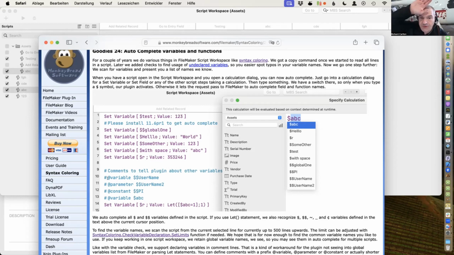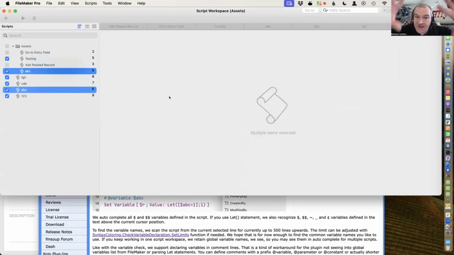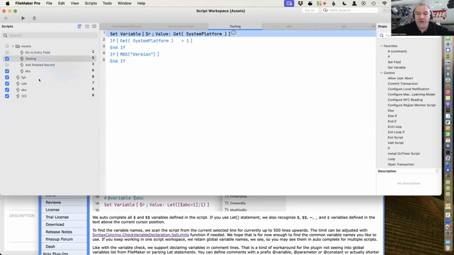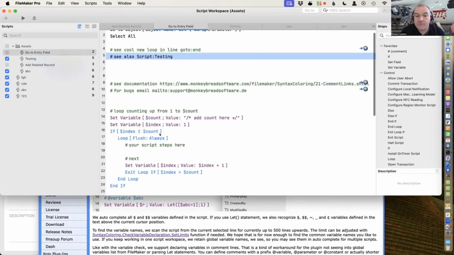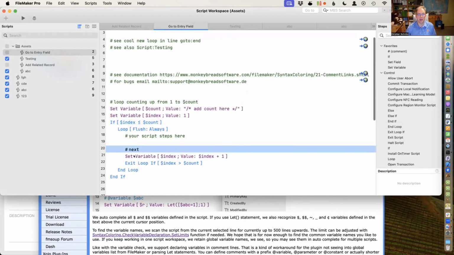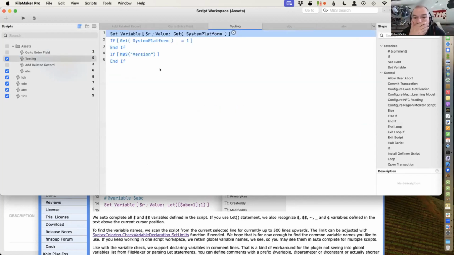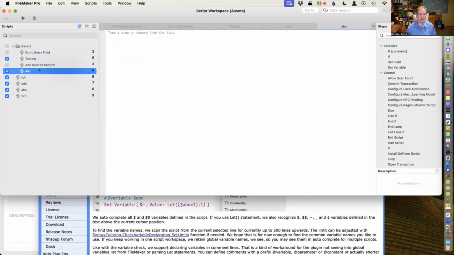I have a question. Without reading all your documentation, when you type this stuff in, is it aware of all the variables in the solution, or all the variables you've touched today? Where did the Monkeybread plugin learn all the variables, and how does it keep track of them? So the idea is we scan the current script. The current script first.